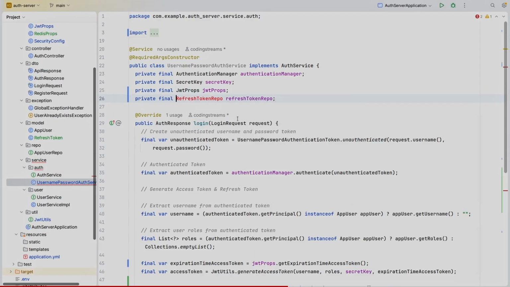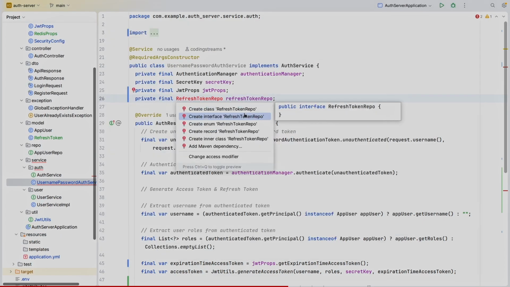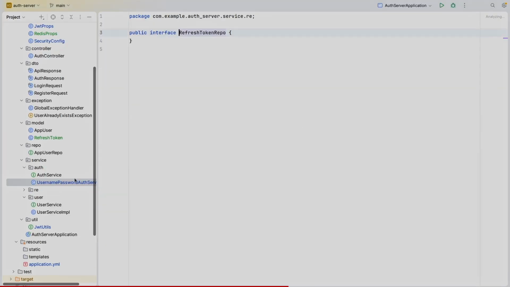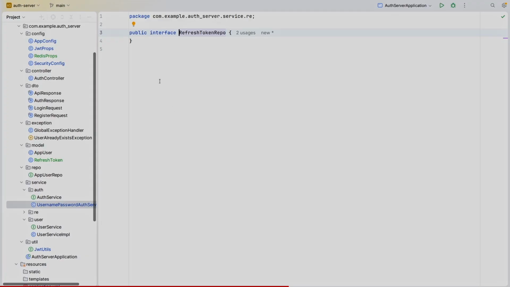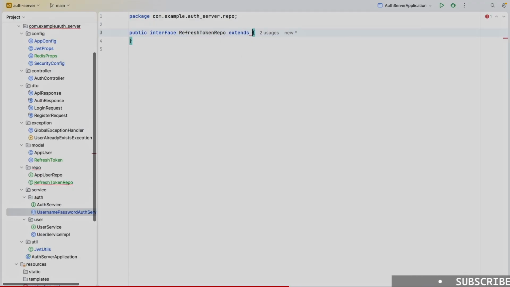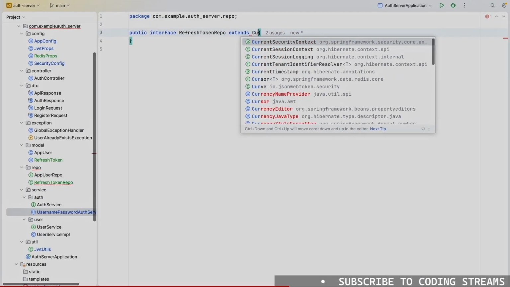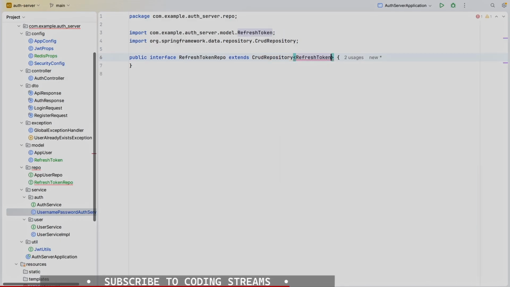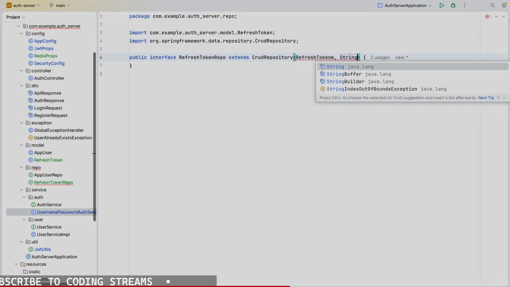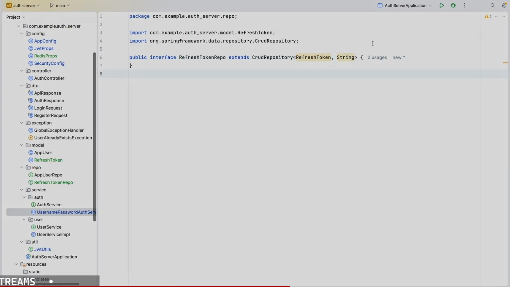and we are going to create this inside the repo package. We need to move this to repo package, we don't want it over here, and we just need to extend the CRUD repository. Entity is refresh token, and key is string type. Right, now let's restart the application.